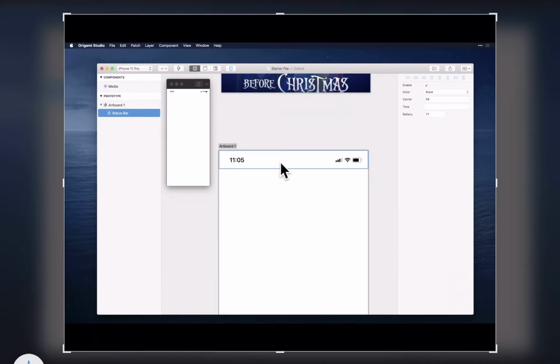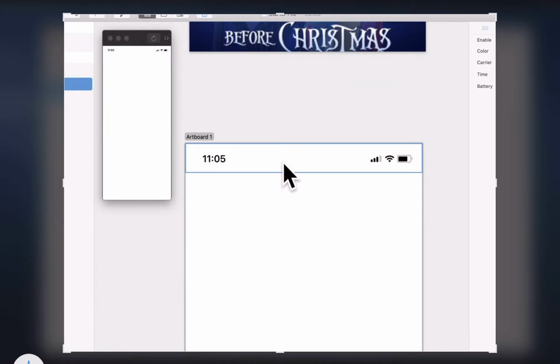Now, the magic of Origami is our components are clever. They're not just simple layers. They have mechanics behind them, functionality. So this status bar is showing us the real time of the device. You run it on your desktop, you have desktop time, and of course on the device itself, you will have the device time.